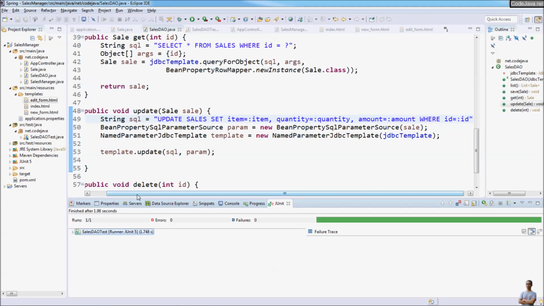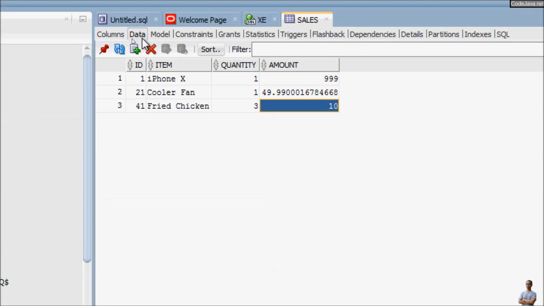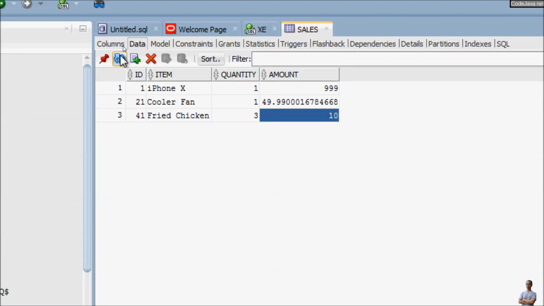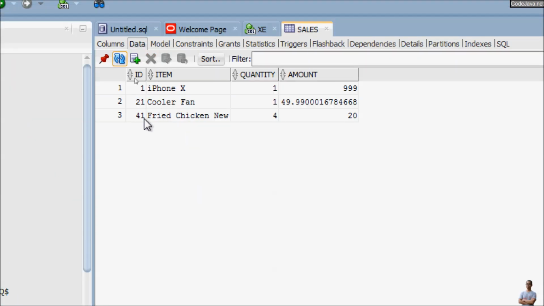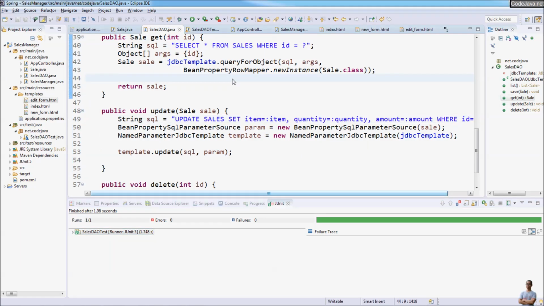Very good, right? And let's check in the database. Refresh this table data, and you see the item name now becomes fried chicken new, quantity 4 and amount 20. Very good, right? Okay, so far so good.